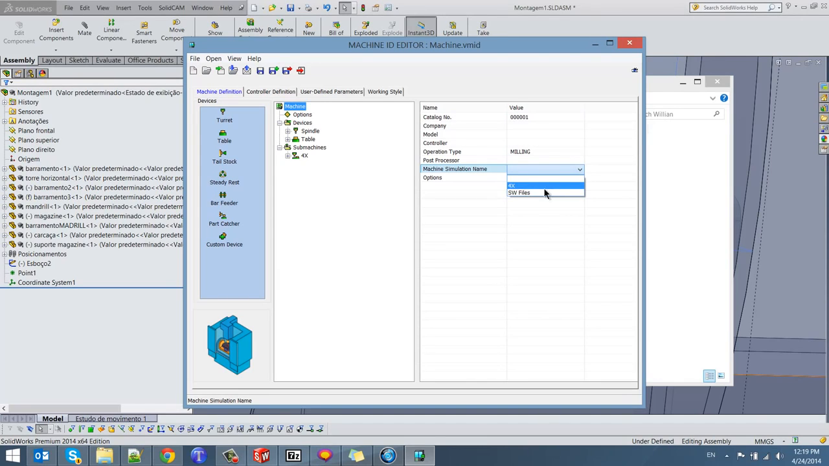Of course, we have the STLs inside the 4-axis ones. So I'll click 4-axis. When you do that, you have an option. Right click on machine, export to machine simulation. When you click that, you don't have any notification about what you have done, but believe me, you do so.